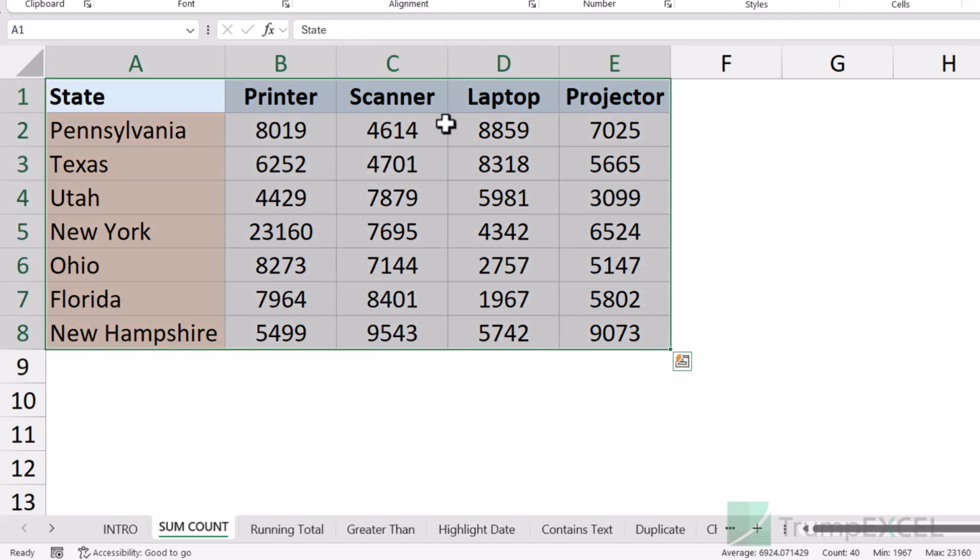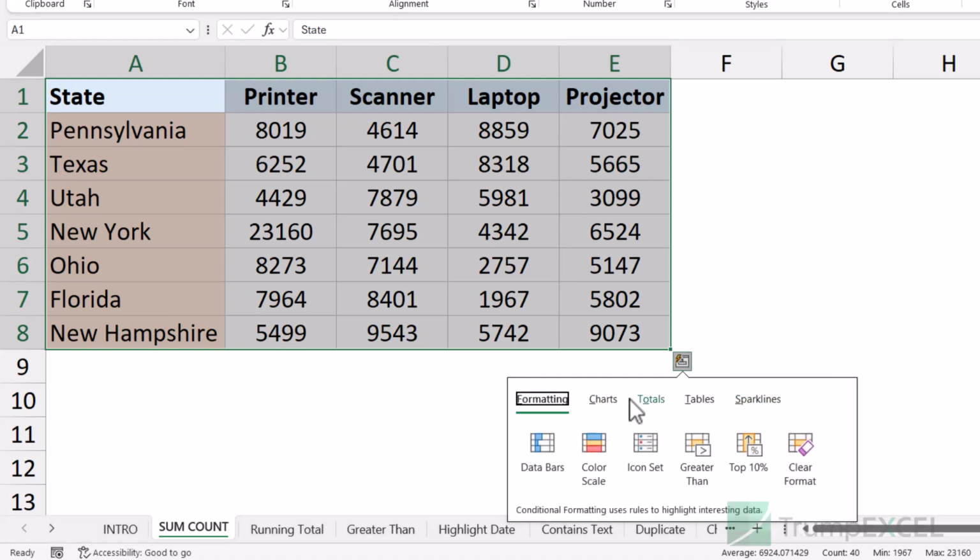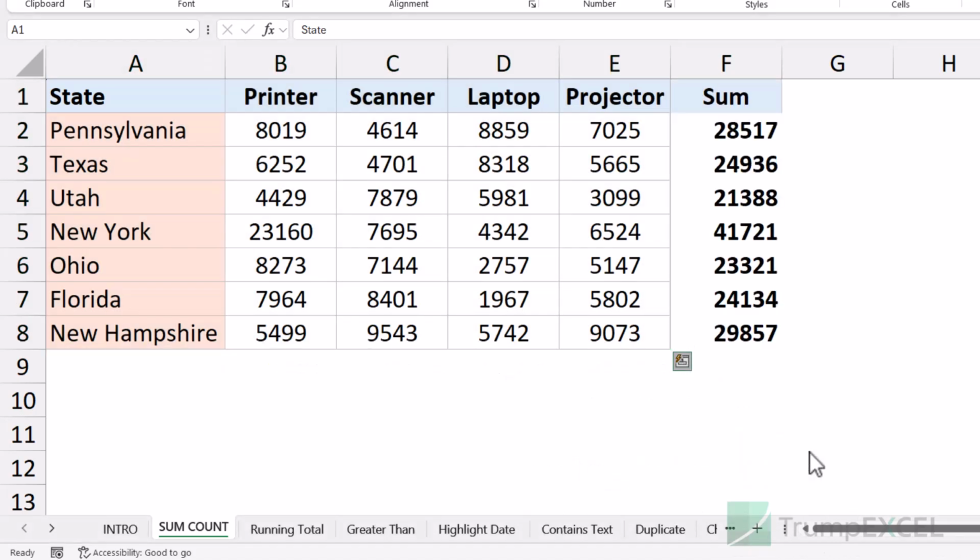Similarly, if you select this and insert any of these other options, let's say average or a sum column, it is going to insert a formula and you'll be able to see that in the formula bar.